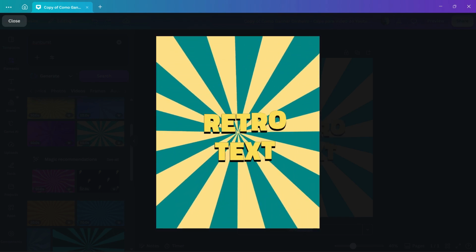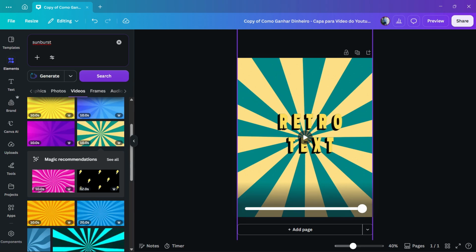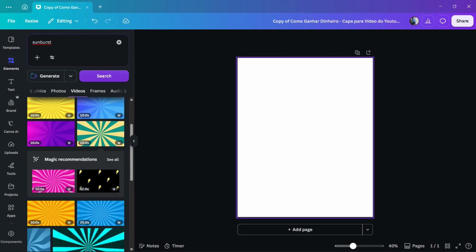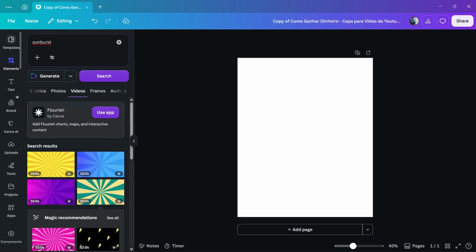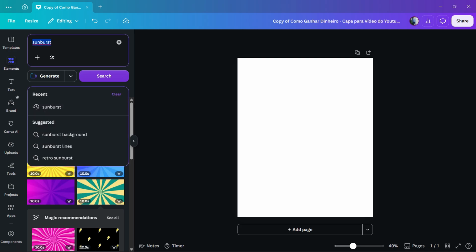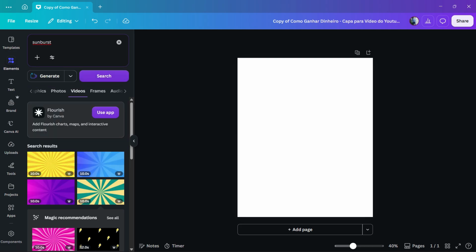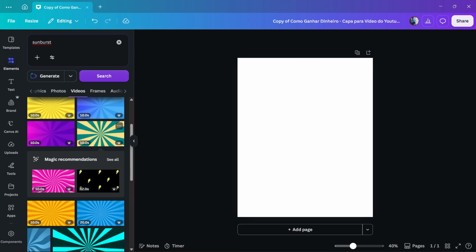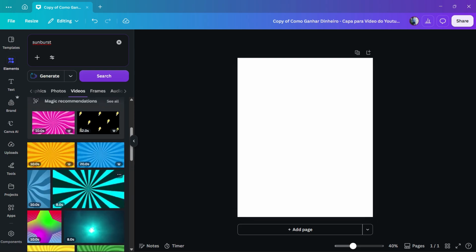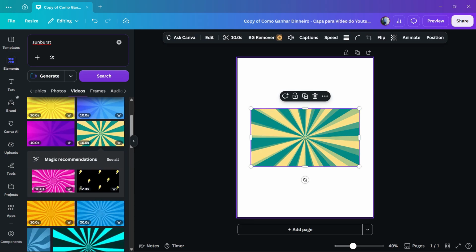Simple, easy and fast. After this, go to your Canva and find the design into the size that you need, okay? After, review the left sidebar of menus, go to Elements and type Sunburst, just like this, and go to Videos. I like this one right here, okay?